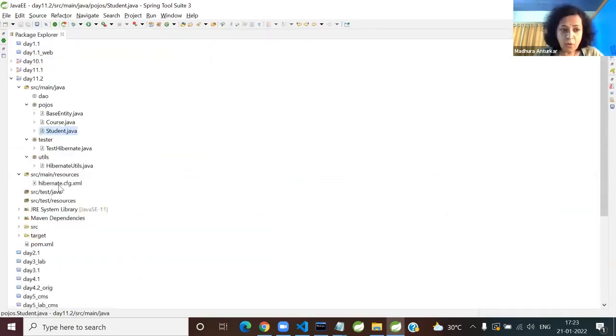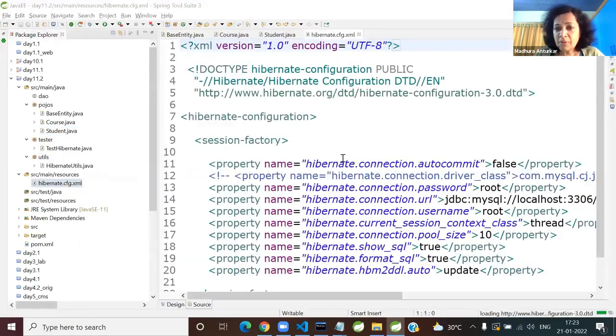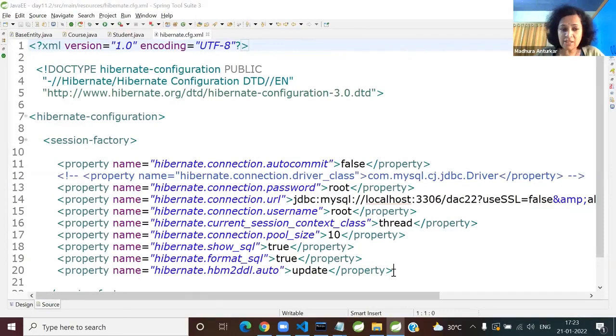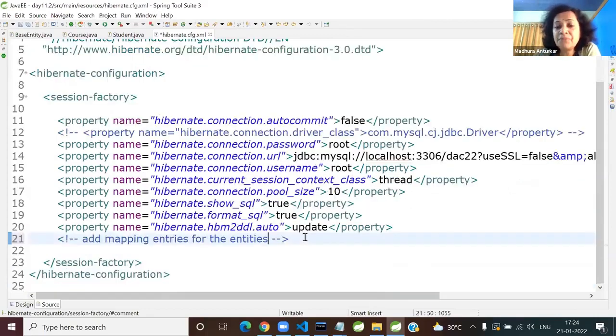But before that, open Hibernate configuration XML. And anyone wants to tell me how many mapping entries you have to add? So you know, add mapping entries for the entities. Yes, please. You tell me the number. How many mapping entries would be there? Correct answer, very right answer is 2. Base entity is not an entity. It's just a mapped superclass. So you are absolutely correct.